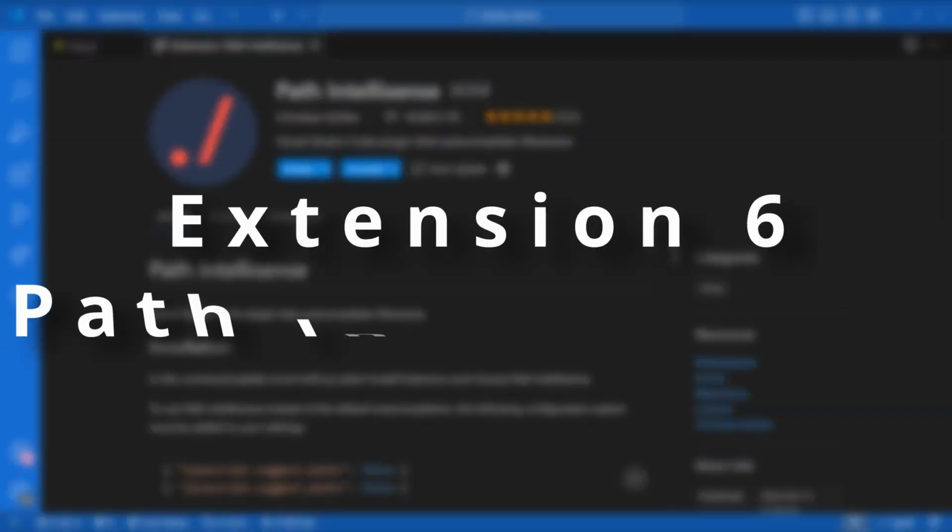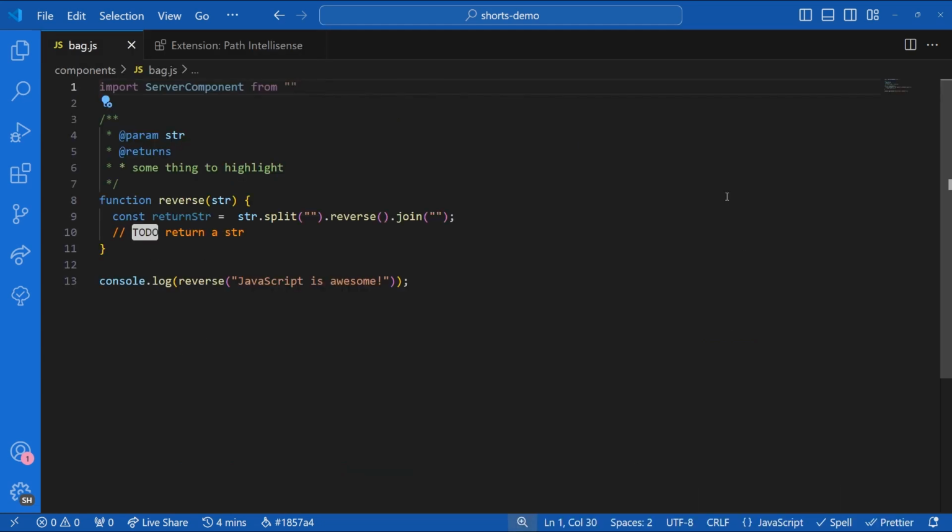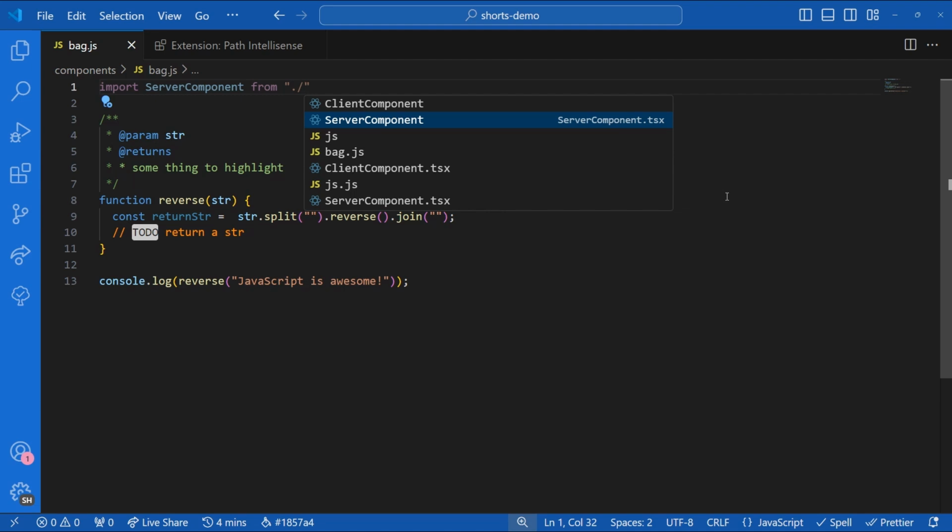Next is Path Intelligence. This is a normal extension which helps you with auto completing the file names while importing. VS Code already has some built-in functions to do this, but when your project gets bigger, this will be helpful.